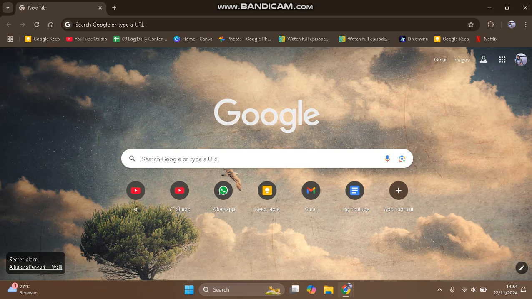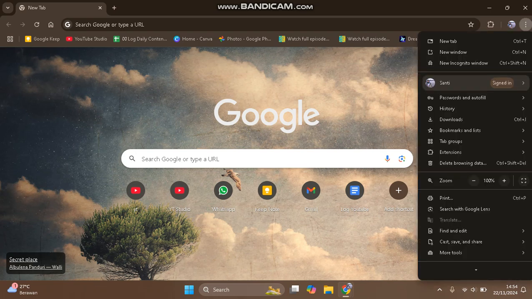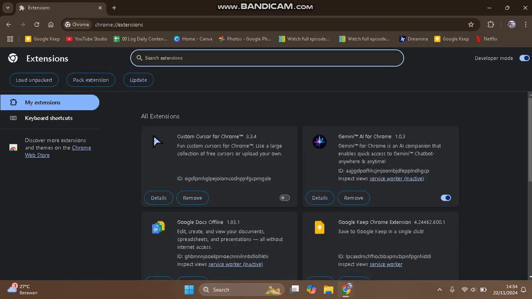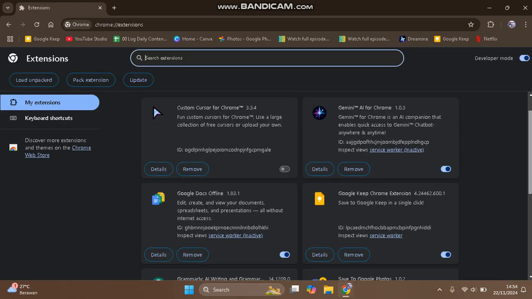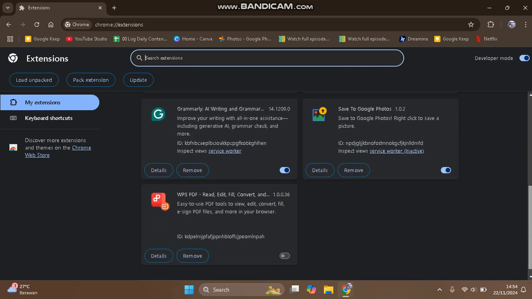First, of course, you need to open Google Chrome. Then you can just click on this three dot icon at the top right corner and find extensions, and then tap on manage extensions. So in here, you'll see the list of extensions enabled on your Google Chrome.